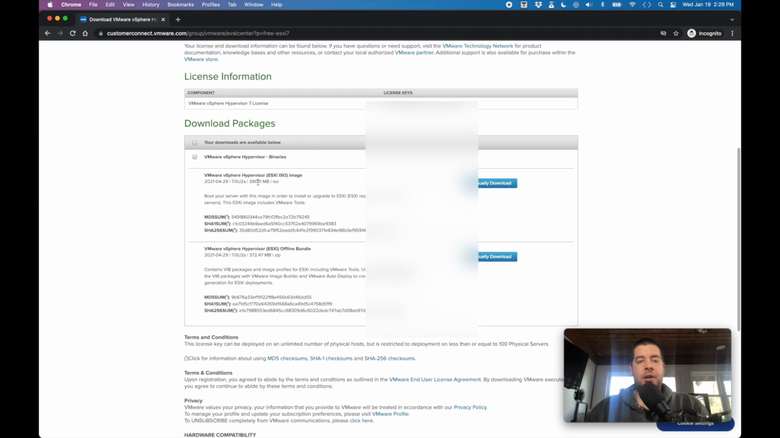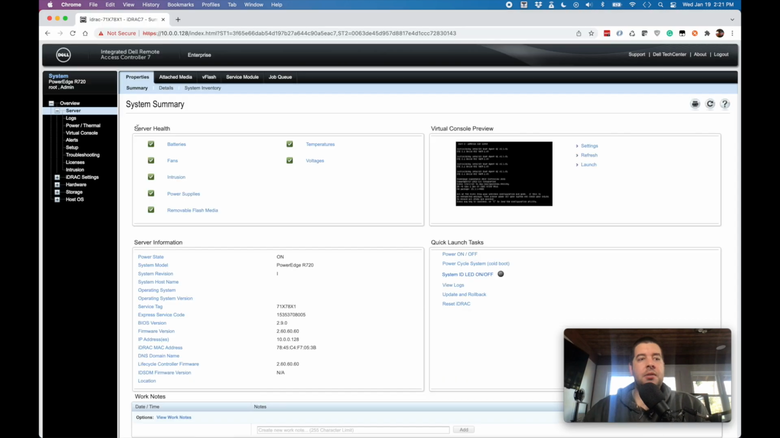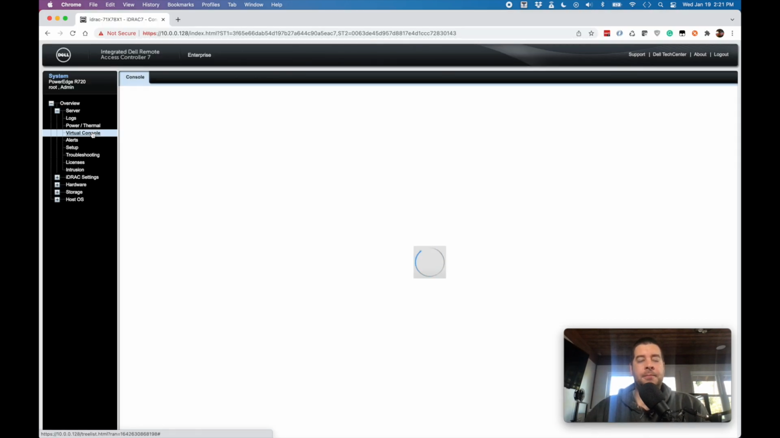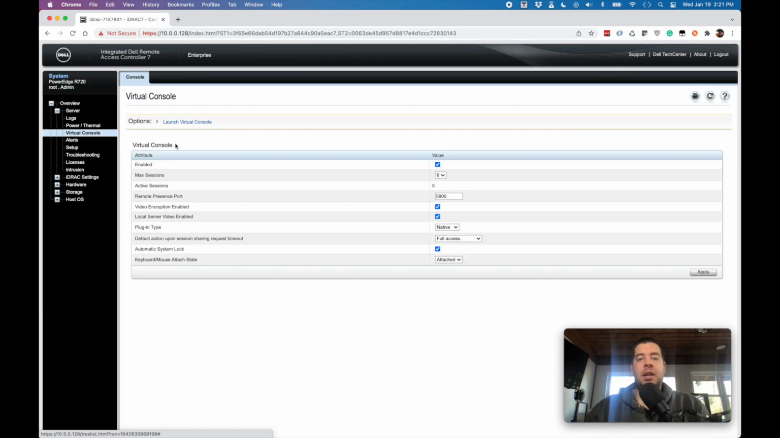And then you're going to want to click on this manual download, this top one. You're going to want to go to Virtual Console, and the default is native, and we're going to change this to HTML5. This will be a lot easier. Instead of using Java, it downloads a Java file. You have to have Java installed. There's a couple errors since this is kind of an older version.